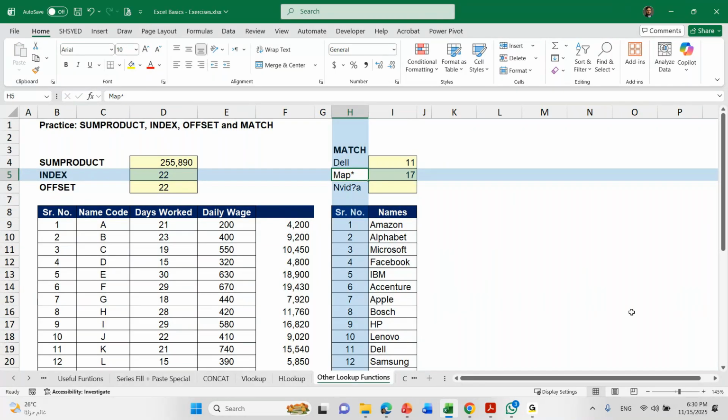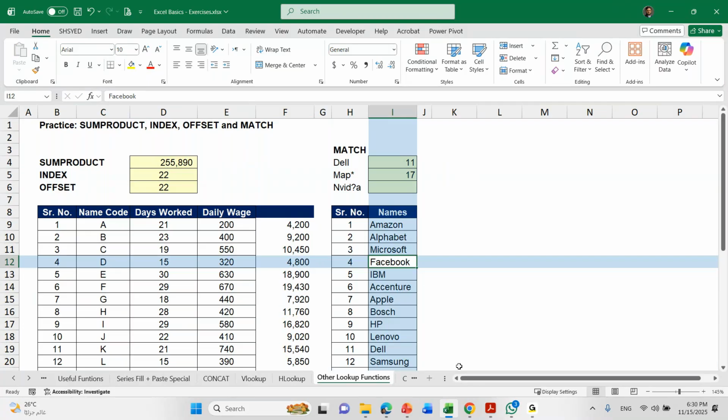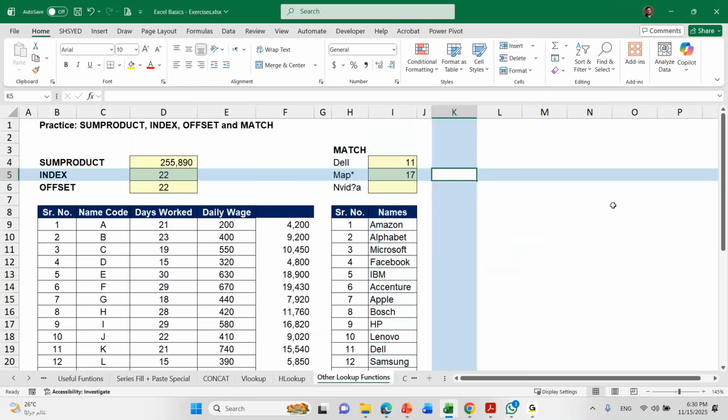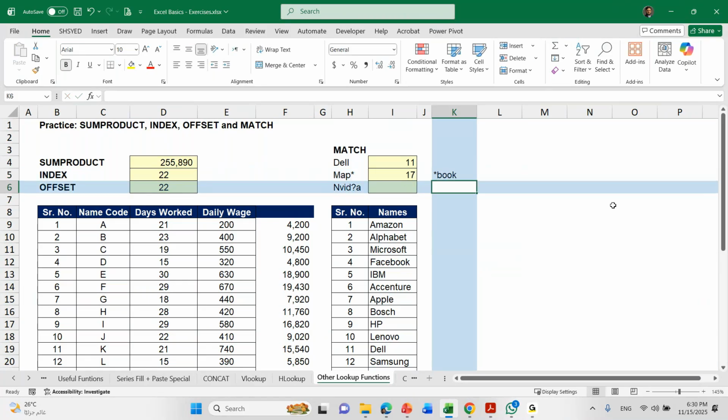Sometimes people ask about the beginning or ending. Try to find Facebook with the word book, and before the book, put an asterisk and see what the result is. I'll encourage you to do this exercise on your own. I will not do the formula. I'll just say, try to find this word book with this match function, and let's see the result.